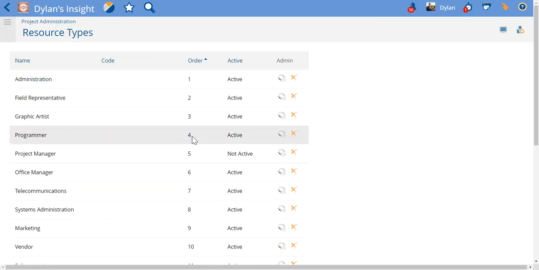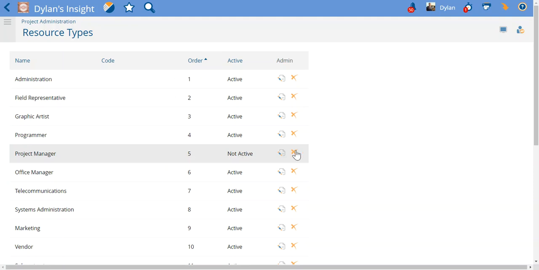The order will show you what order each of these values appear in the dropdown when you're selecting the resource type. And active is whether the value, like administration, is an option in the dropdown. If you're phasing one out, such as project manager, that will not show up anymore. Rather than deleting, which we recommend against, just inactivate it and keep it for historical purposes to refer back to it. What you can do from here is assign an individual user a resource type.